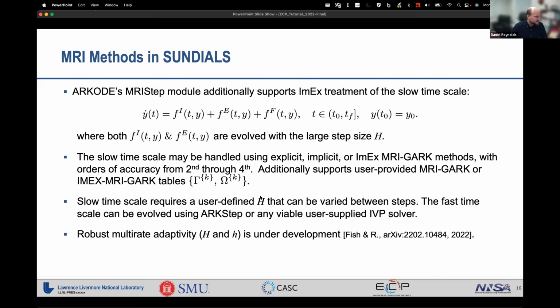At the moment, the slow time scale needs to be user defined, this slow step size, and you can change it between time steps. The fast time scale is solved using ARKStep, this IMEX additive Runge-Kutta approach, or explicit or implicit that Carol mentioned earlier, or you can plug in your own, and I'll have a slide on that in a moment. Robust multi-rate adaptivity, where we adapt both the slow and fast time step sizes to meet accuracy tolerances, is under development. Alex Fish and I submitted a paper on this earlier this year, and we hope to have this in MRIStep within the next year.